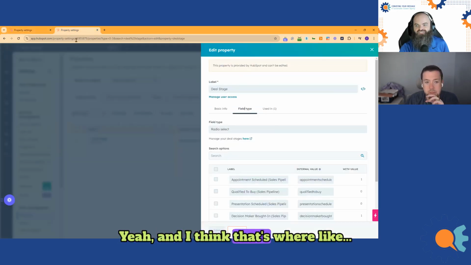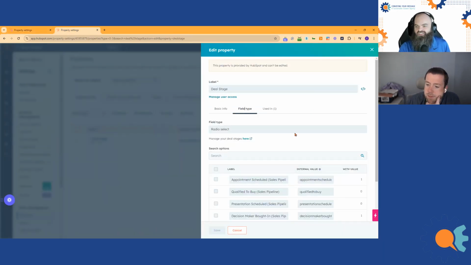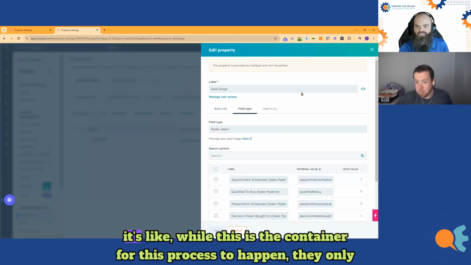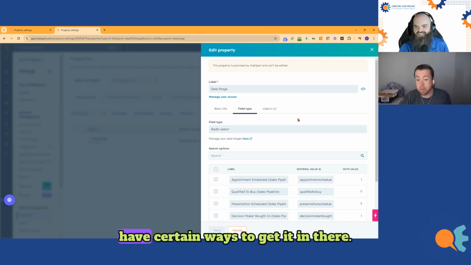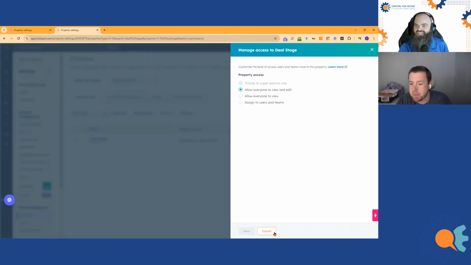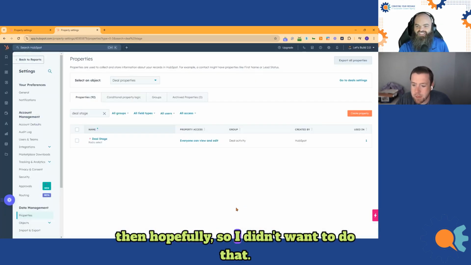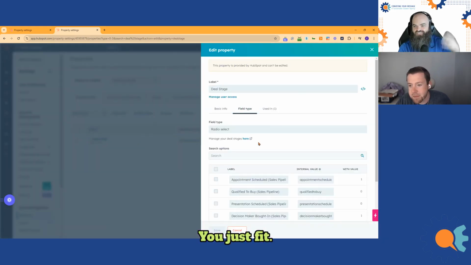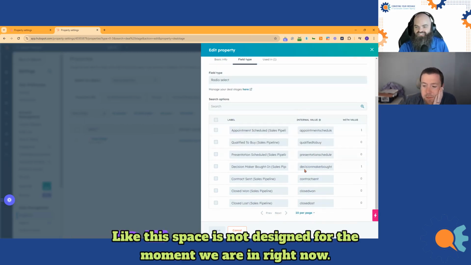Yeah. And I think that's where, like you mentioned, as soon as the sensitive info stuff was added, it adds another step, and while this is the container for this process to happen, they only have certain ways to get it in there. So they start adding little links and these things. I didn't want to do that. I wanted to go back. You just have to fit way too much. The space is not designed for the moment we are in right now.